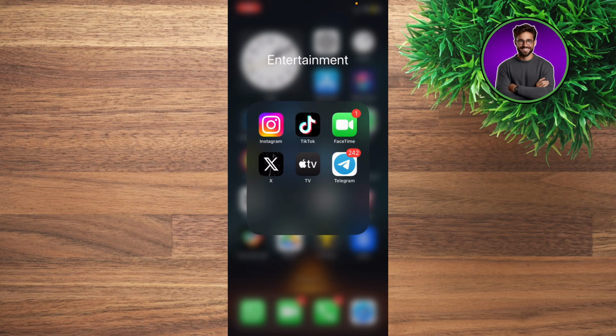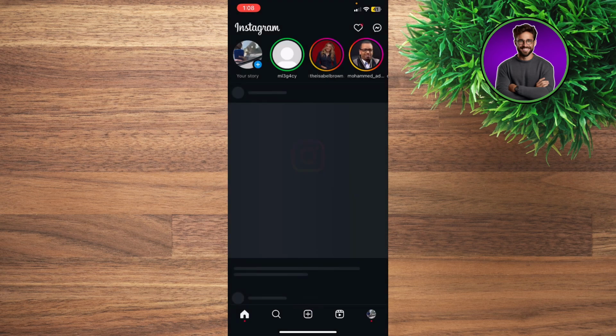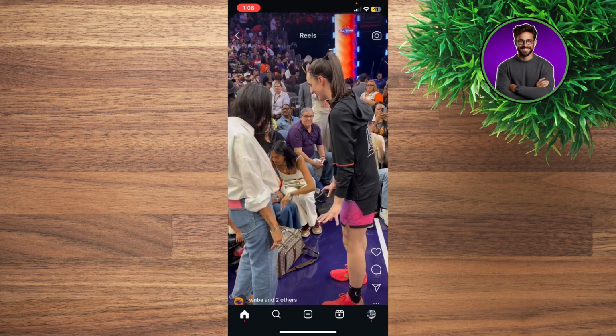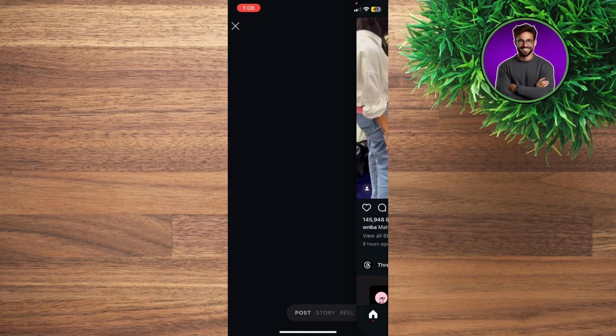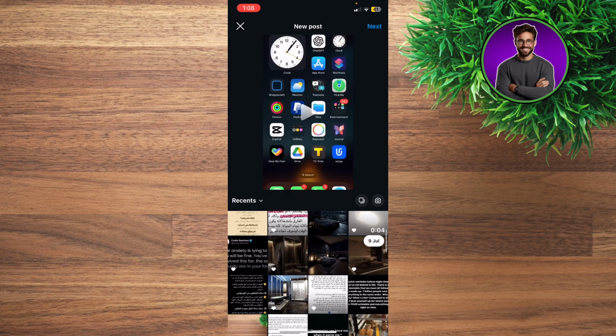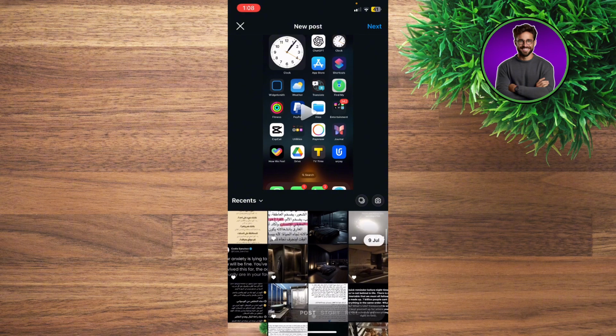How to tag people on Instagram posts. So first of all, go ahead and open up your Instagram. And what you're gonna do here, you're gonna just go ahead and click on the plus button right here. And then select the post that you want to actually share.